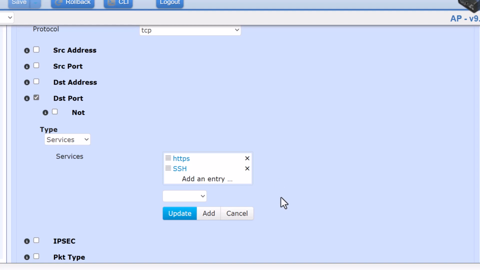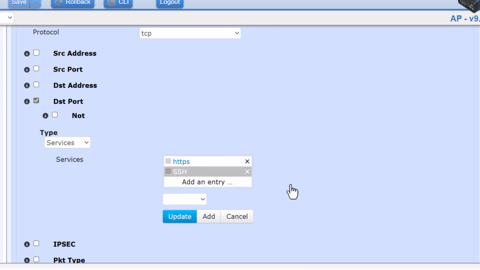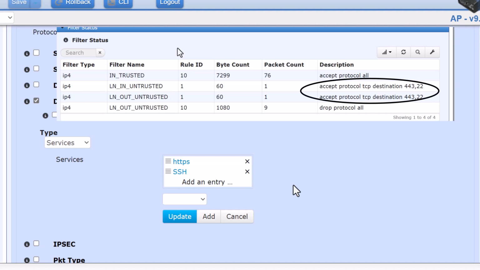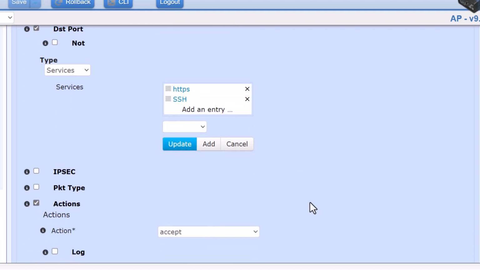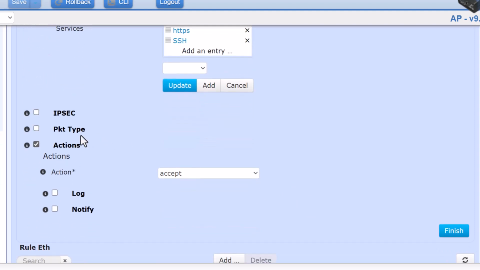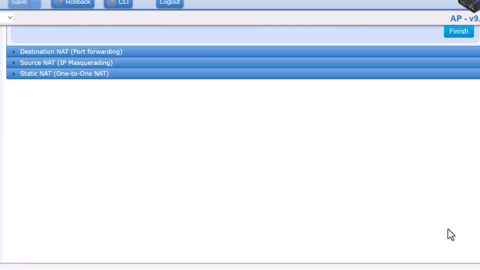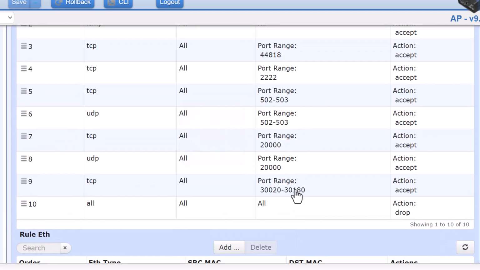Now again, we're doing HTTPS and SSH. We talked earlier about the filter statistics and seeing how policies are firing. By having these grouped together, we won't be able to tell which one of these two actually triggered. HTTPS and SSH will trigger the same statistics, whereas if we isolated these and separated these policies, then we would know which one is being triggered. So that's just a tip and something to be aware of. Finally, after we choose our destination port, we choose actions, accept, and finish, and then we've created our policy.